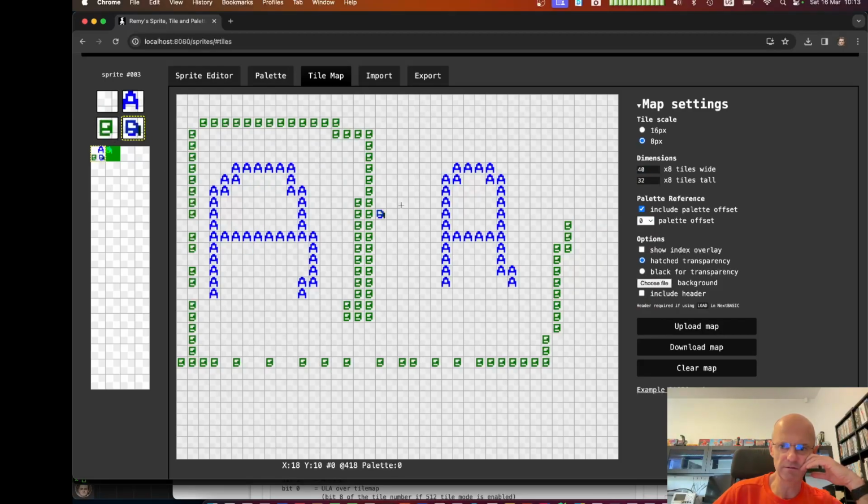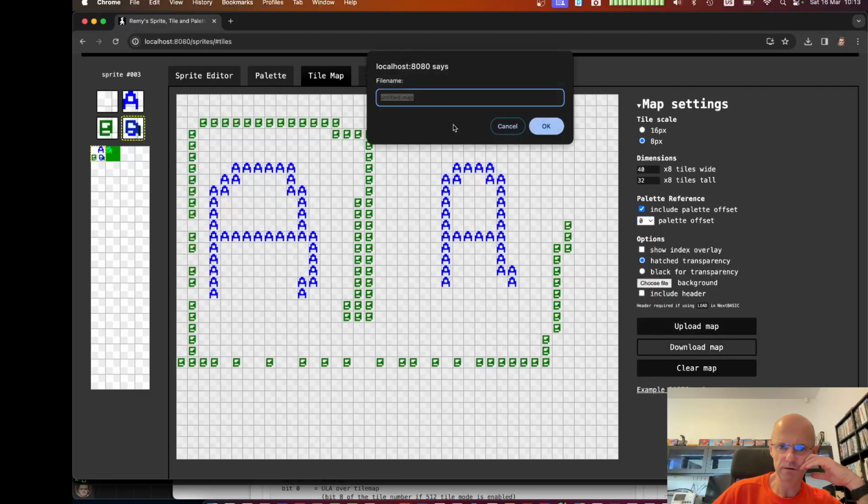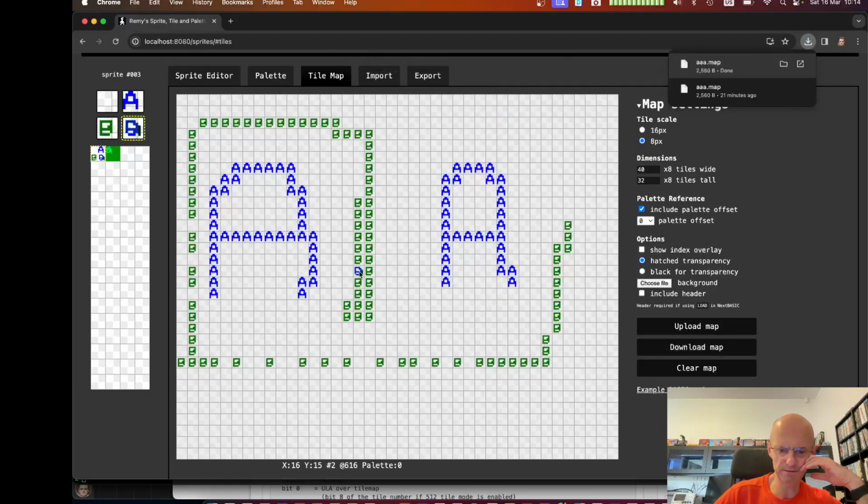And okay, that's enough. So what we have here, this A is palette 0 and the one on the right is 5. This is 0 and this is, I don't know, it could be 5, doesn't matter. Download map. We are going to download the map using the magical name AAA, and it goes there. And now we are going to deploy it on my Next.